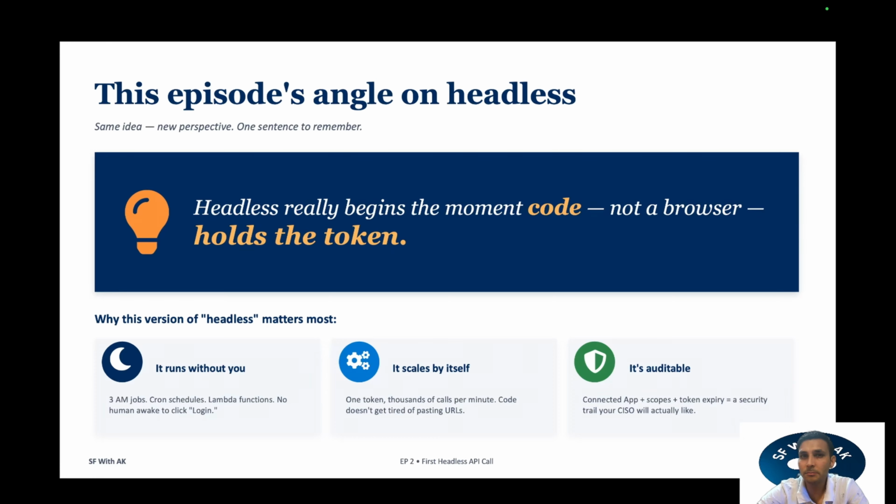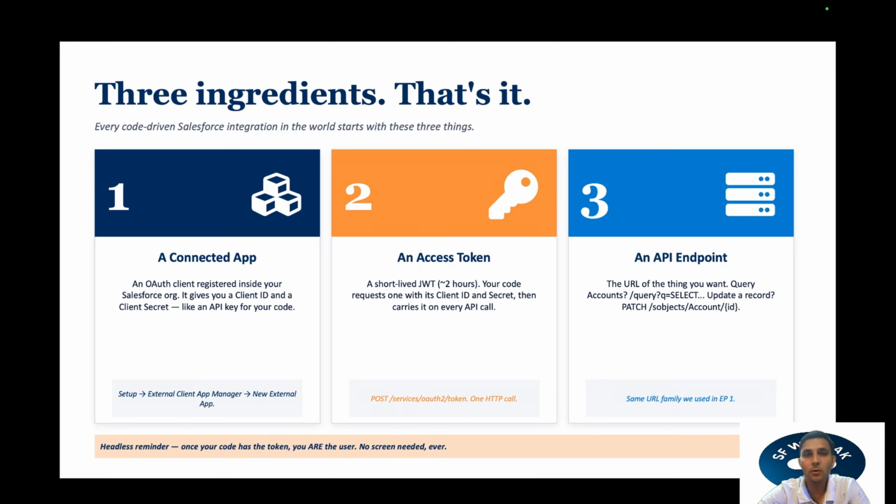Remember that 3 a.m. snowflake job I described in my last video? This is the episode where it stops being a story and becomes something you can run. But first, the 3 ingredients. Let's see the ingredients one by one. Every code-driven Salesforce integration starts with exactly 3 things.